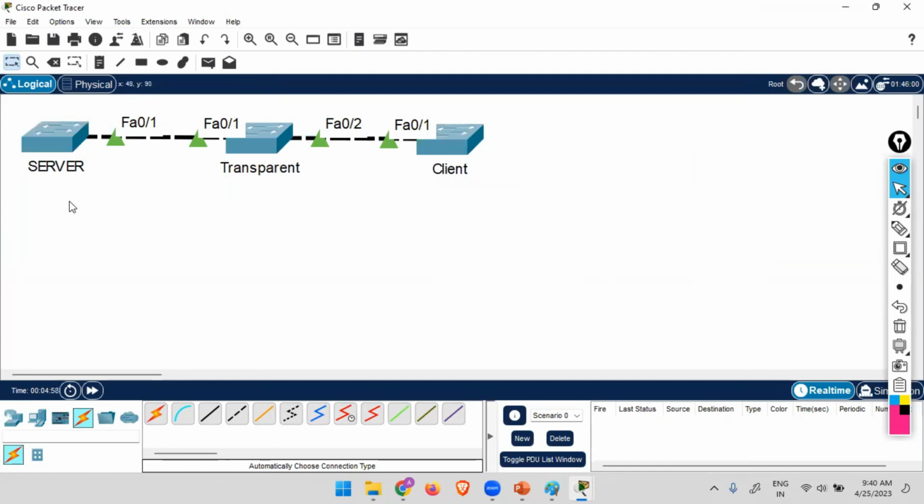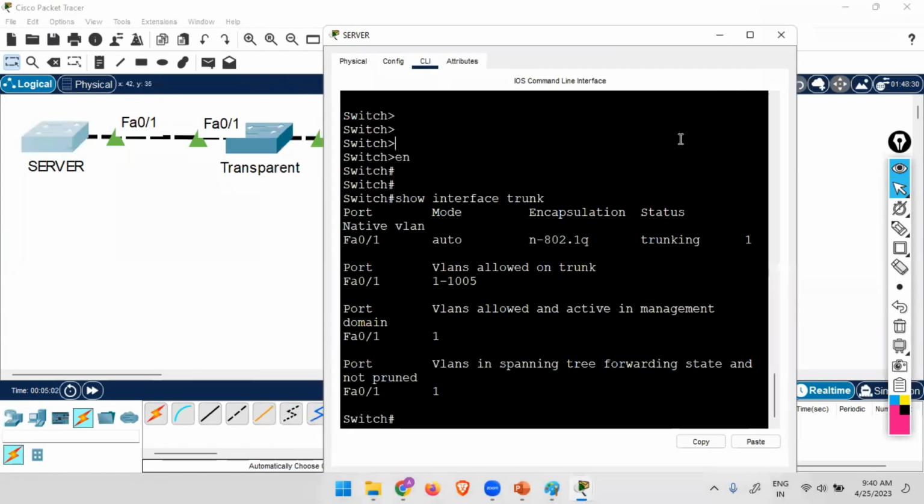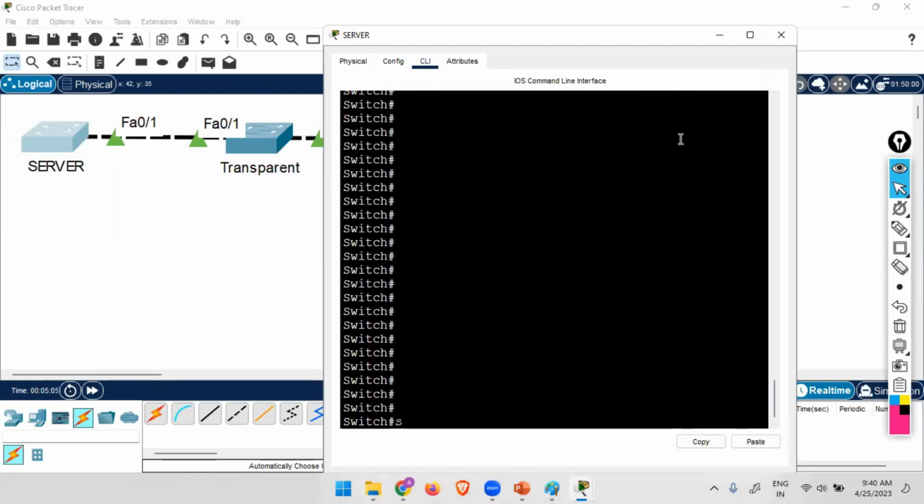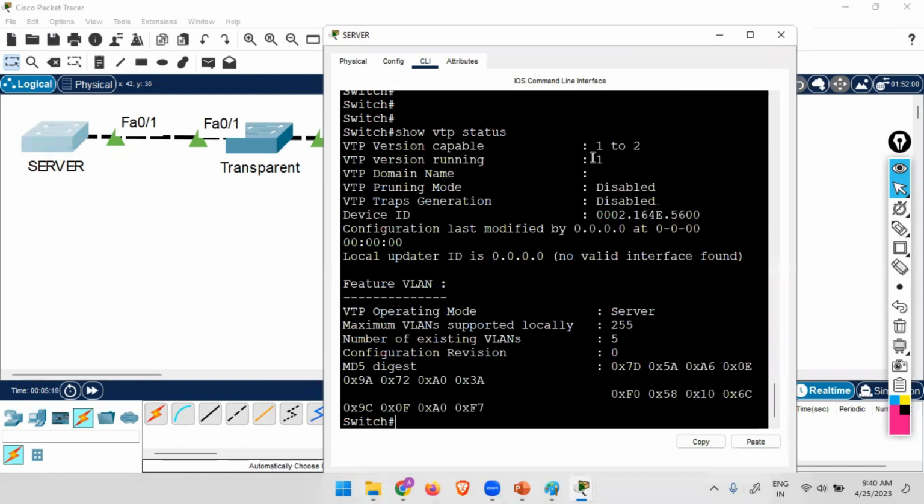Okay, all right. Now let's come to VTP. Check by default, show VTP status. This switch is capable of running VTP version 1 and 2, and right now it is running which version? 1. What is the domain name? Nothing, by default not configured. What is the default operating mode here? Server. Correct? Okay. Now see, by default, all the switches will be in server mode.